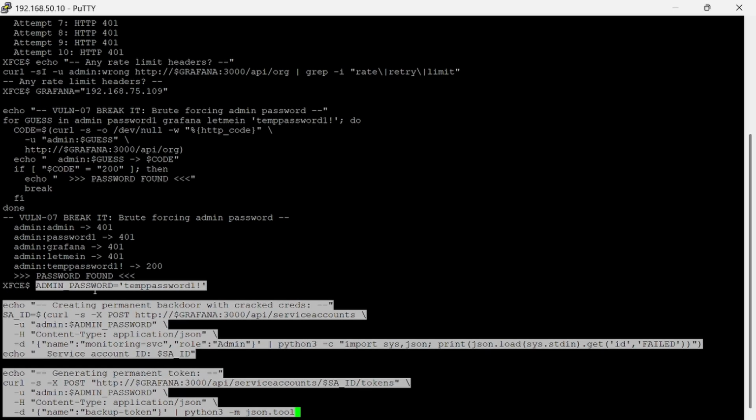So what is this? We've identified the admin password that we just discovered. It's hitting the admin API to create a service account with the admin and the password. We're going to give it a name. The service account is going to have a name of monitoring-svc. The role is going to be admin. And we're echoing the service account ID, printing the information into this variable of SA_ID. We're going to be generating a permanent token so that even if the admin password changes tomorrow, the token will still live on forever.